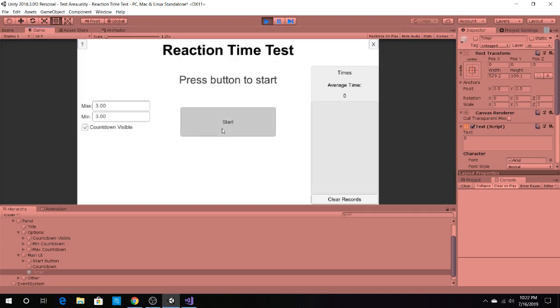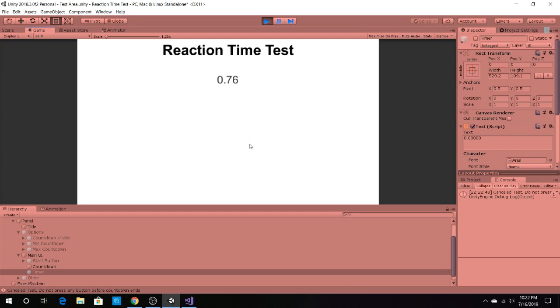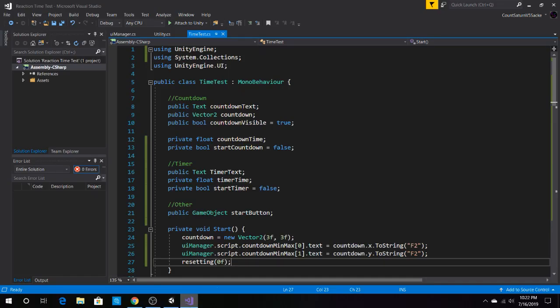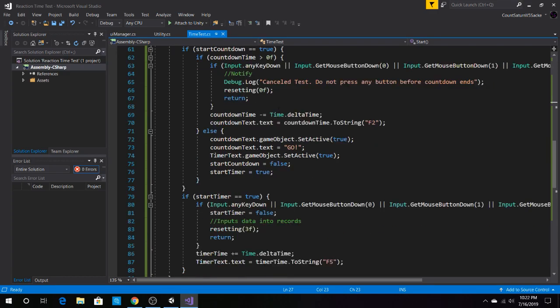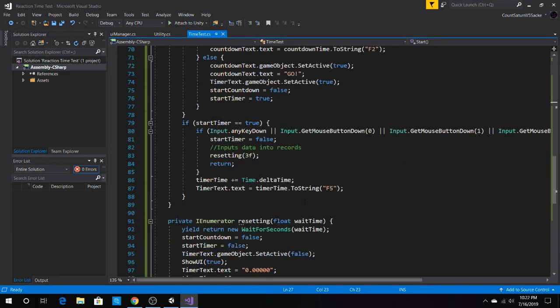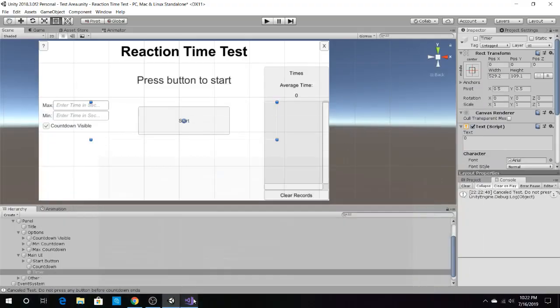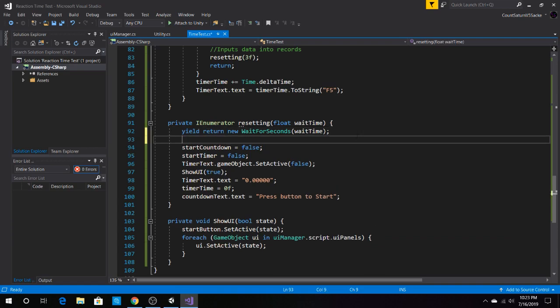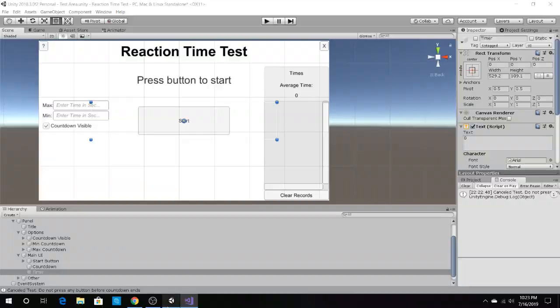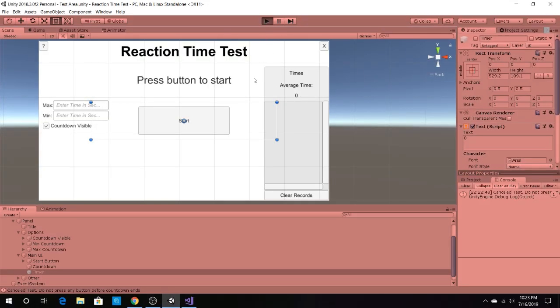Oh, however, of course, I'm not just going to do that. Cancel test. Okay, if the test is canceled, it should reset. Did it even reset? Hold on a second. Let me check debug.log resetting, just like that. Hold on. It might be because I need to do the start coroutine.